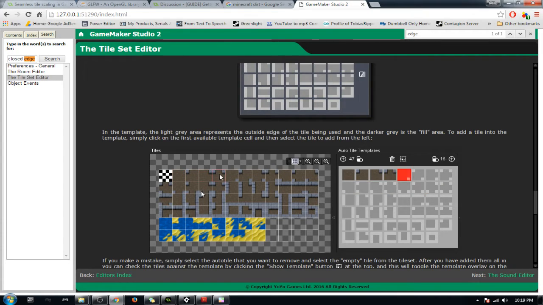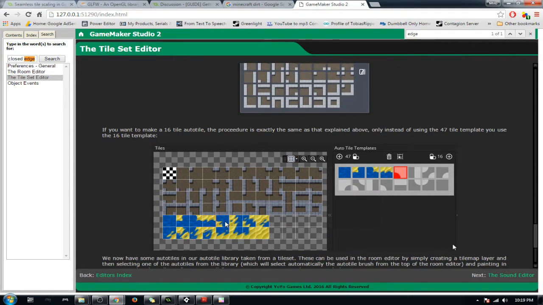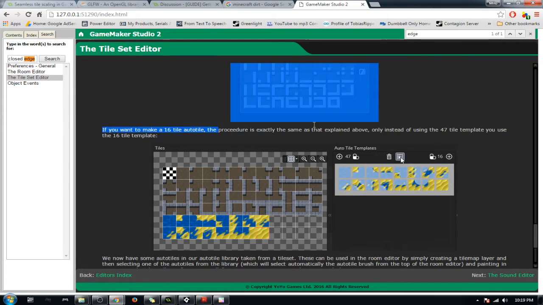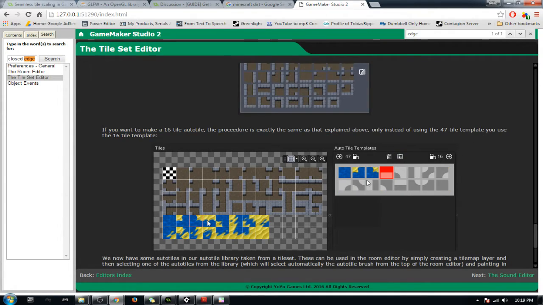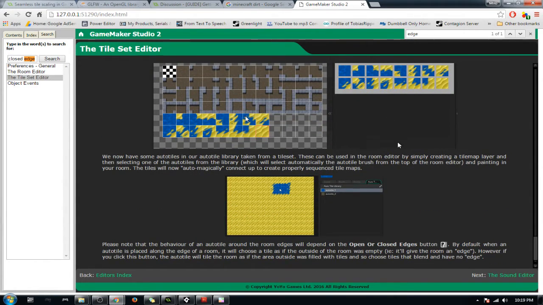this is quality documentation. I wish Unreal Engine was this well documented, right? Or even App Game Kit. My God, Epic Games and the game creators sure have a thing or two to learn. Look at this, everything is animated. Oh my God, this is awesome. If you want to make 16 tile autotile, the procedure is exactly the same as that explained above. So these are just simpler tiling versions. They're not as complex as this one per se, right? Wow, look at this, everything is animated.